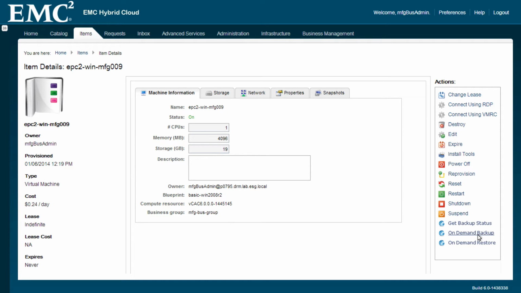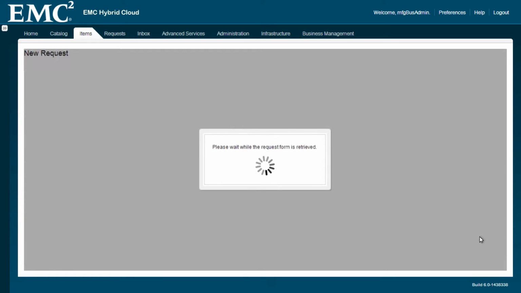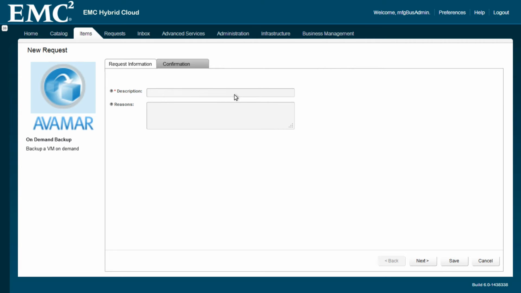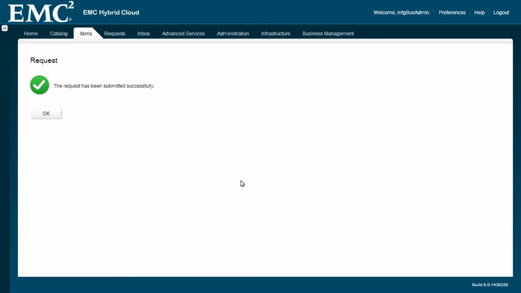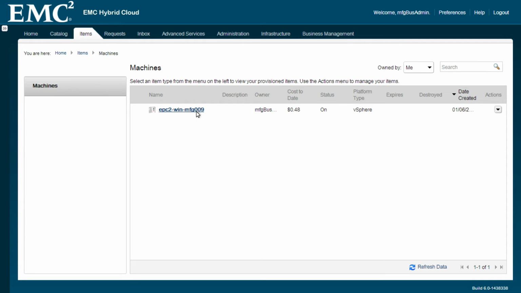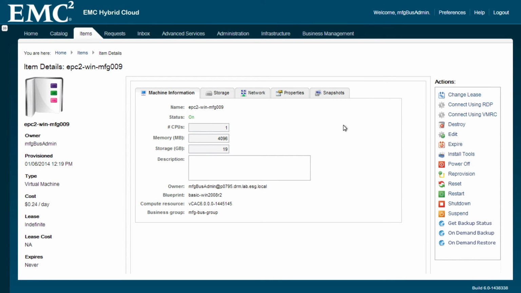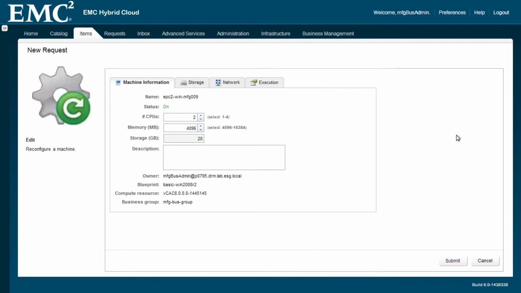We're going to do an on-demand backup to demonstrate that for you as well. Here we go. We'll call this backup my machine and we'll submit it. And it's as simple as that. Again, you'll see the status is on while it backed up, and now we are going to go and edit this. Now think if you had to edit a number of machines and how simple this would be. You're going to select edit. You're going to go over and change. You're going to double the number of CPUs and double the amount of RAM, and we will submit that.